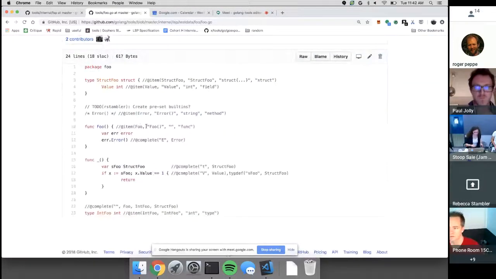If you see here, this is a test for completions, and for type definitions. The completion would get triggered at the V, right at this position, and then you would expect to get value as a result. And then for the type definition of the variable sfoo, you would expect to get the struct foo.